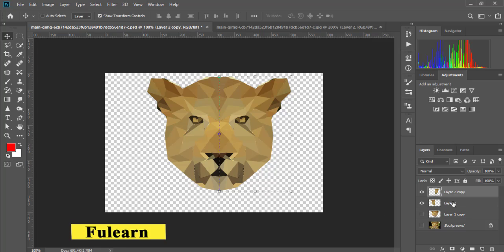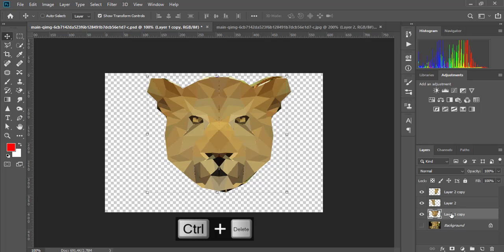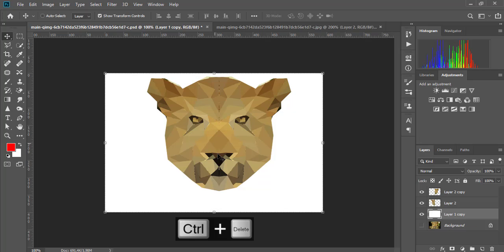And I will pick this background layer. Here I will pick the background, turn it on this layer, and Ctrl Delete. You can see this effect.